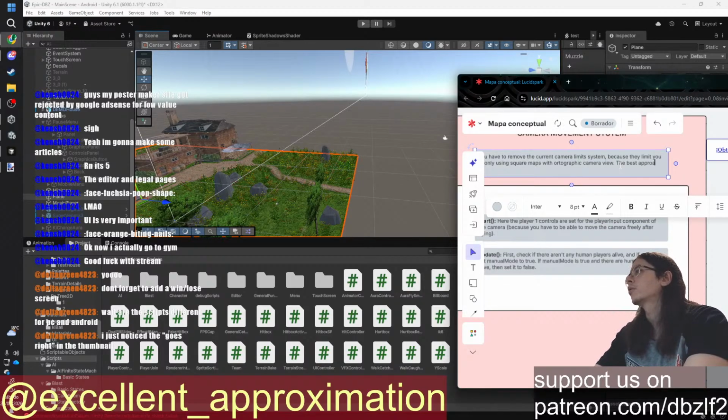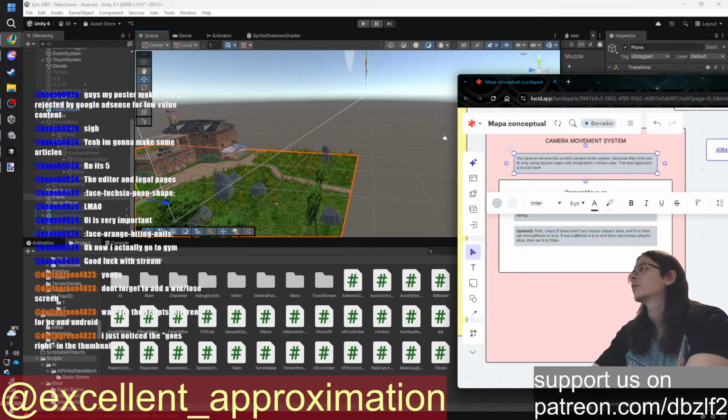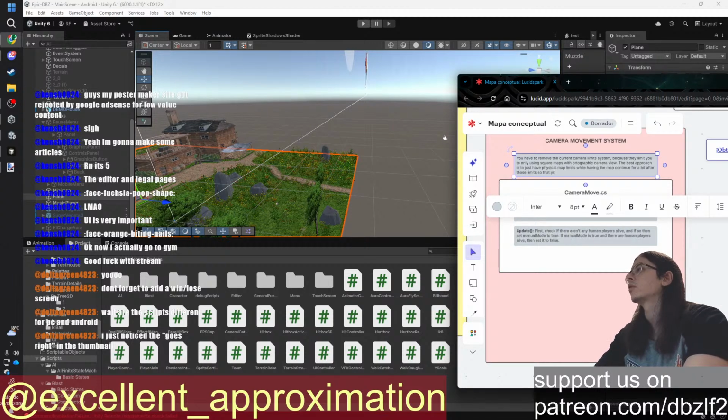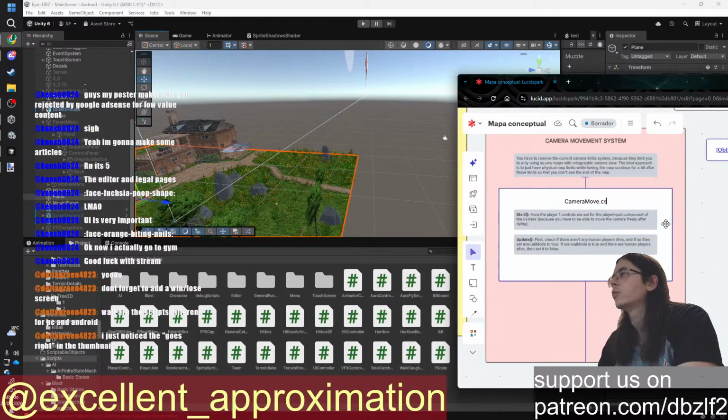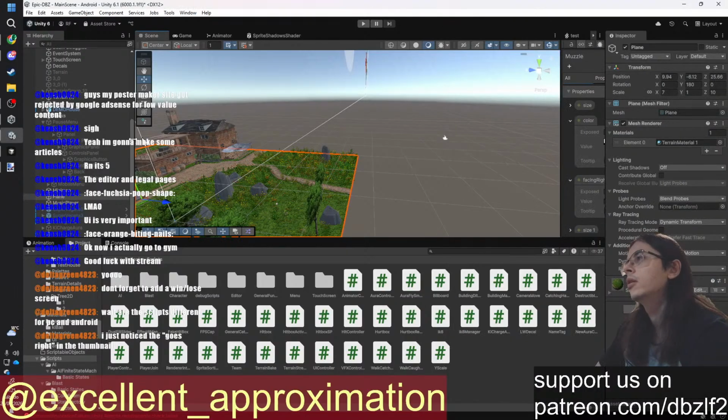This approach to just have physical map limits while having the map continue for a bit after those limits so that you don't see the edge of the map. Yeah, the system I'm currently using is just not good because I can only use rectangle maps.